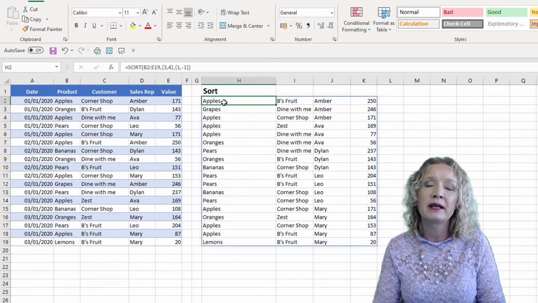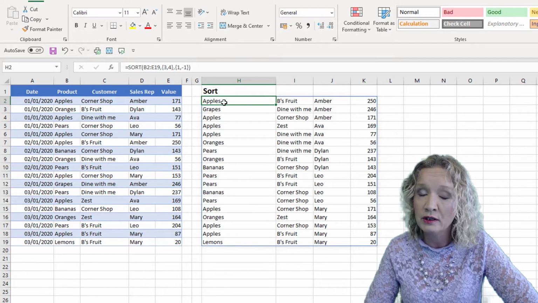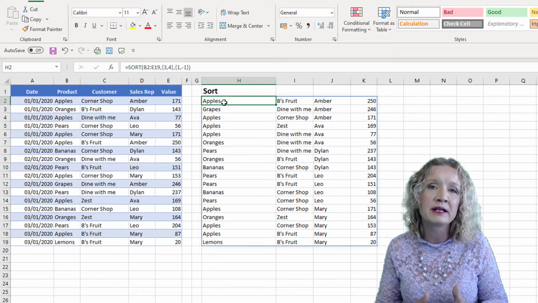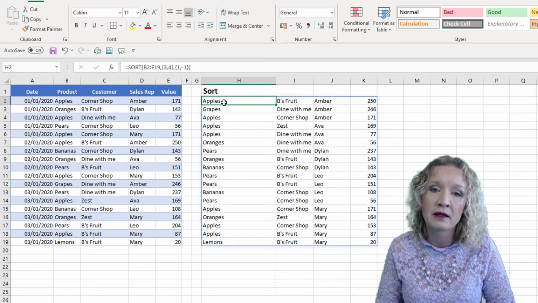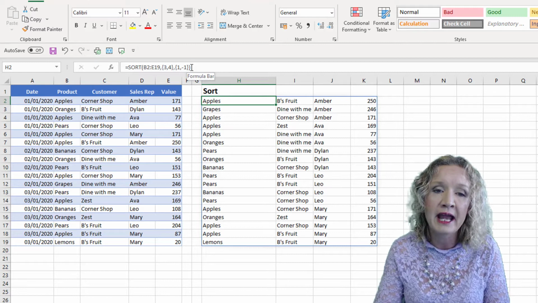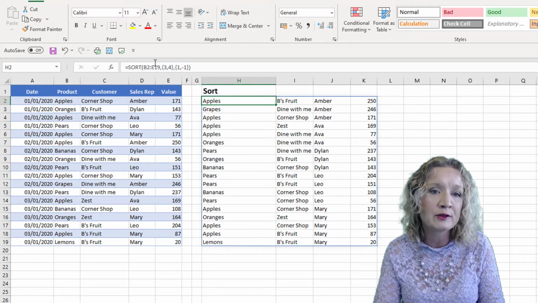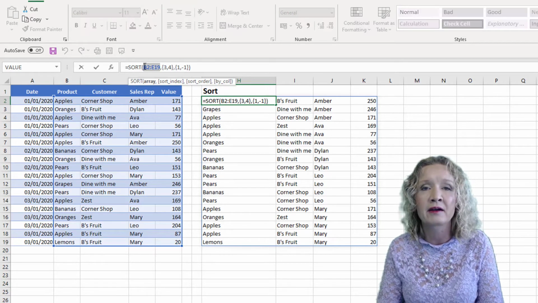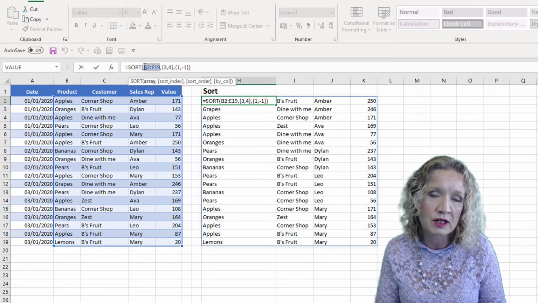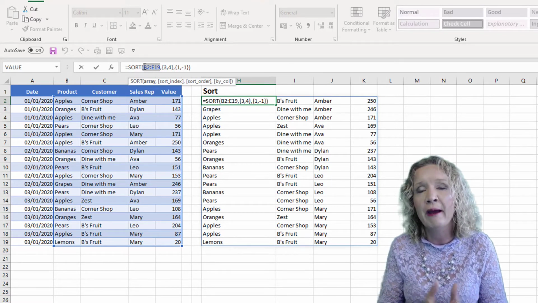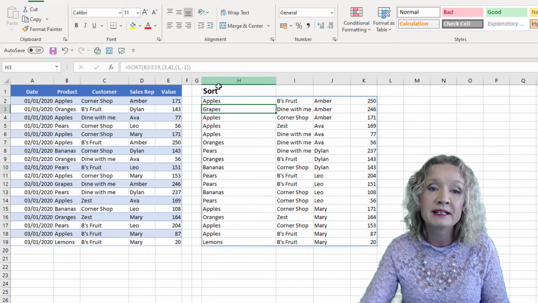So what you need to remember is you can sort by multiple columns when you're using the sort function. However, what you cannot do is sort by a column that's not included in the actual array. For example, if we now wanted to sort this column by date, we would actually need to include the date column in this array here. Or we can use the sort by function if you don't want to actually show that particular column in your formula. So let's go through the sort by function.